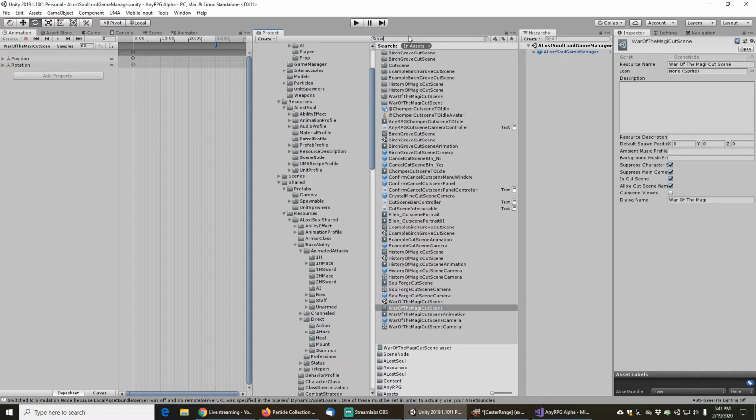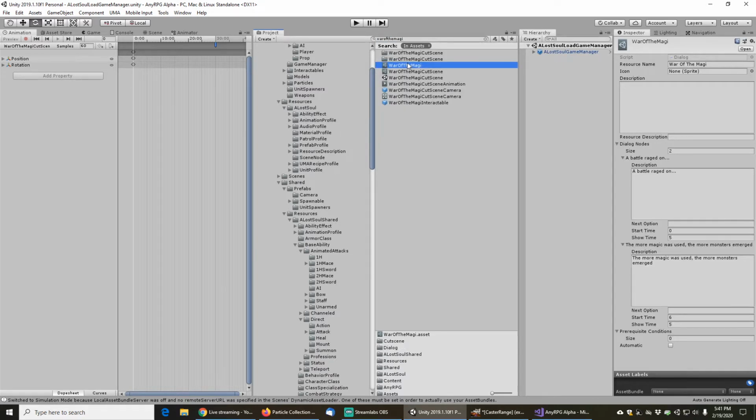So we have a War of the Magi dialogue. Okay, so we need to change this. Let's see, so the first element here will basically say the Magi were destroying the world with their thoughtlessness. The more magic was used, the more monsters emerged. That is pretty good.